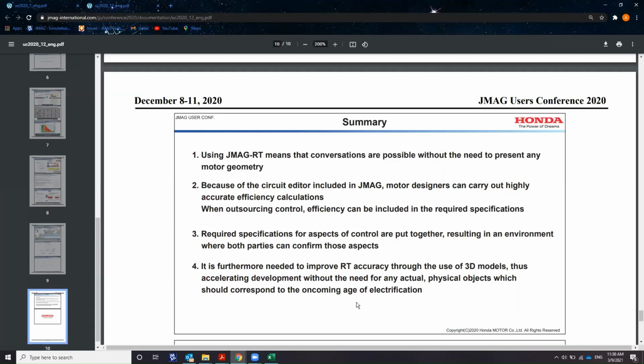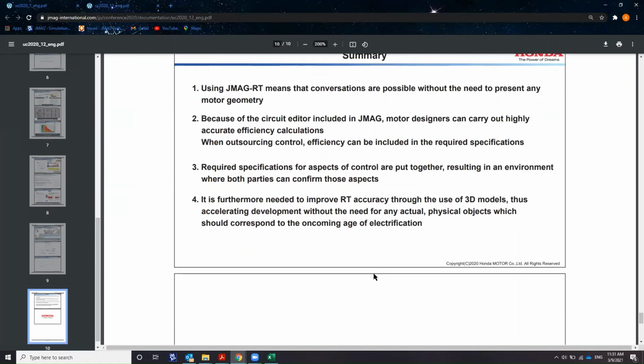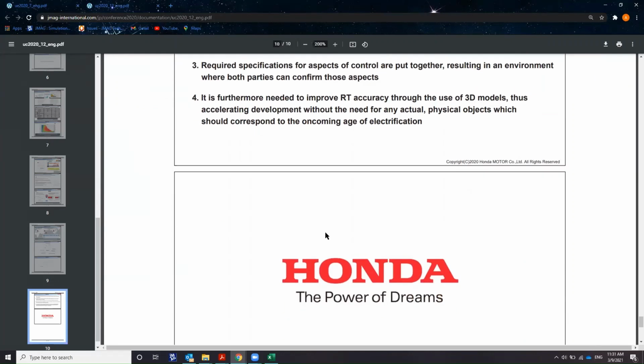Required specifications for aspects of control are put together, resulting in an environment where both parties can confirm those aspects. And then lastly, it is further needed to improve JMAG RT accuracy through the use of 3D models, thus accelerating the development without the need of actual physical prototypes. That will be it for this presentation.